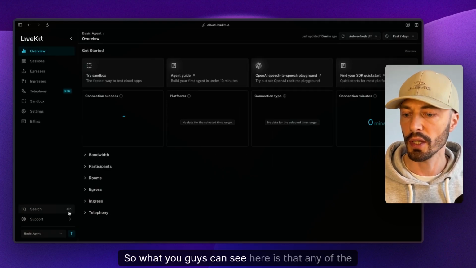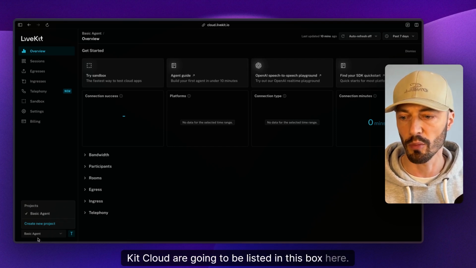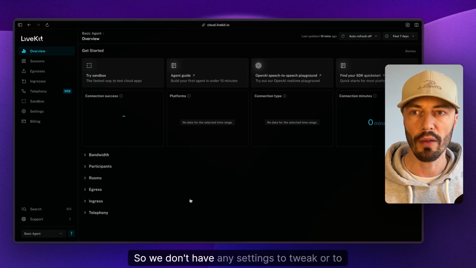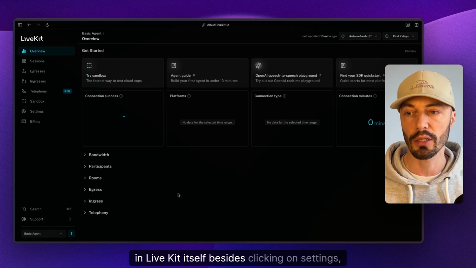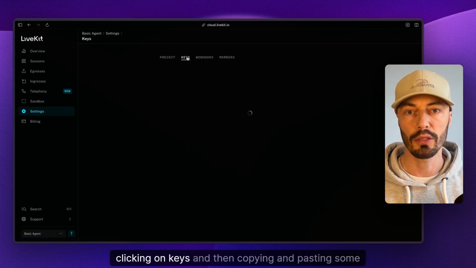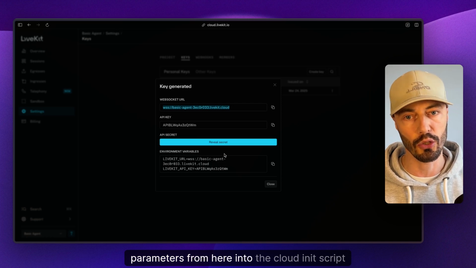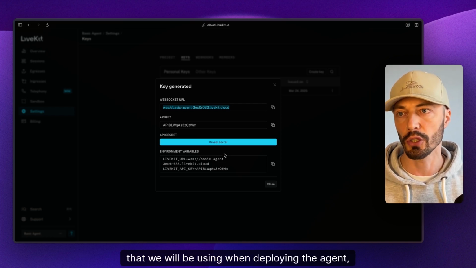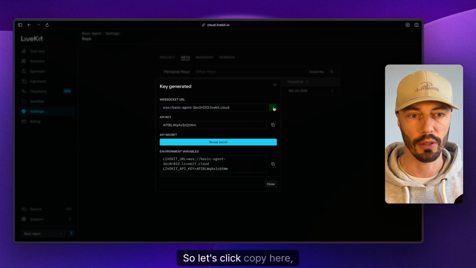So what you guys can see here is that any of the agents that you're going to be creating in LiveKit Cloud are going to be listed in this box here. So we have the basic agent pre-selected right now. So we don't have any settings to tweak or to change in LiveKit itself, besides clicking on settings, clicking on keys, and then copying and pasting some parameters from here into the cloud-init script that we will be using when deploying the agent code into the Oracle Compute Cloud. So let's click copy here.